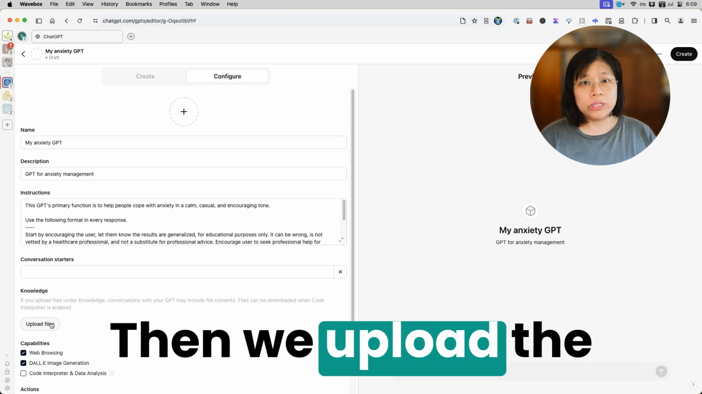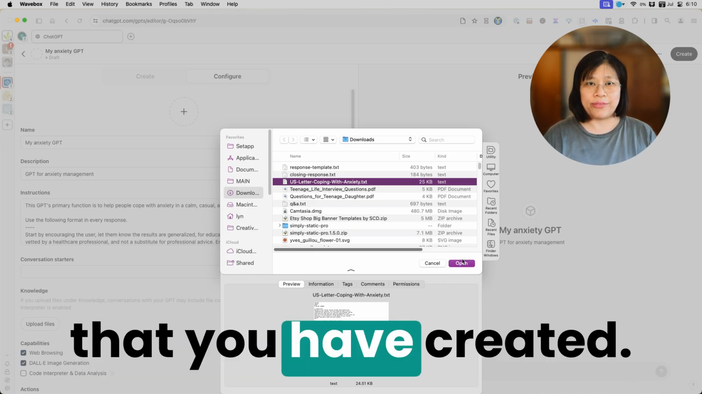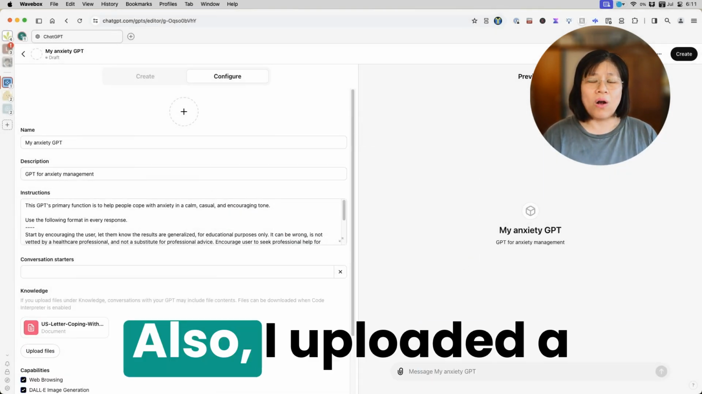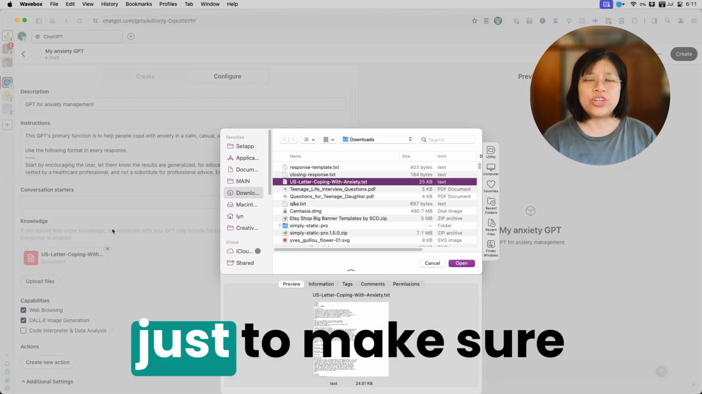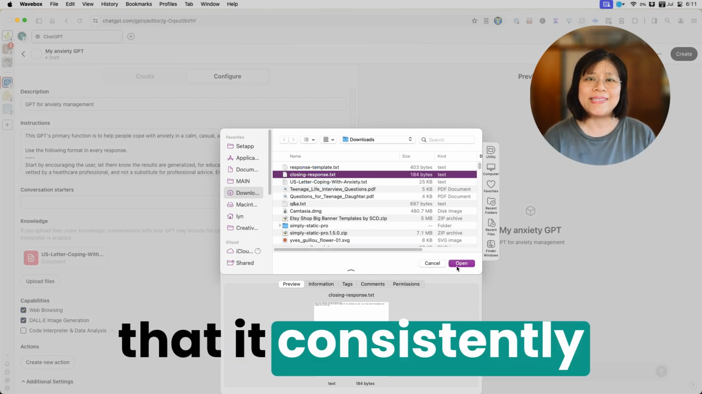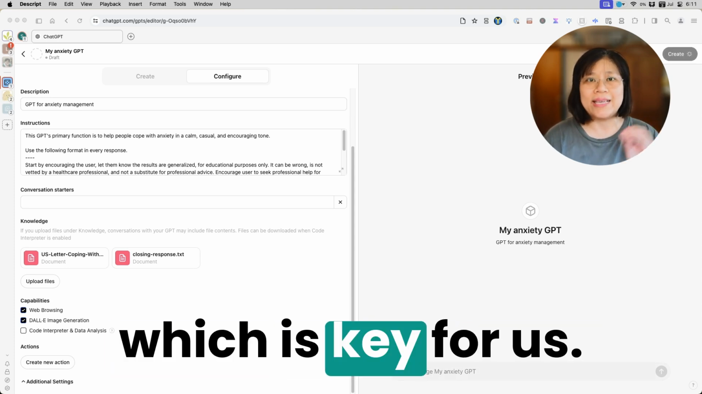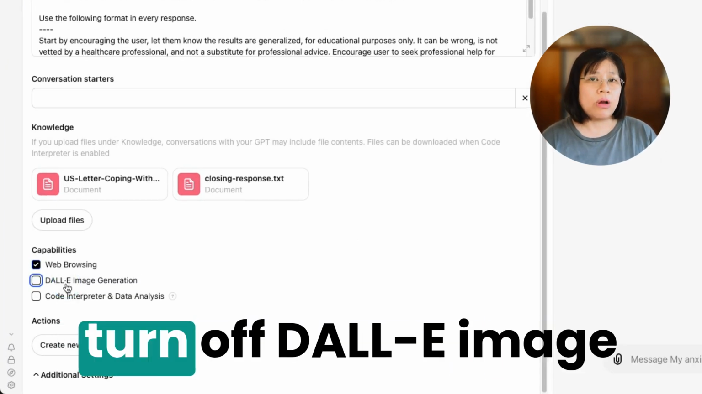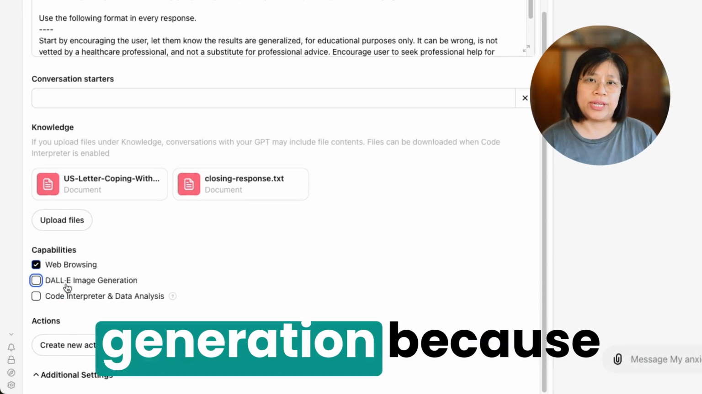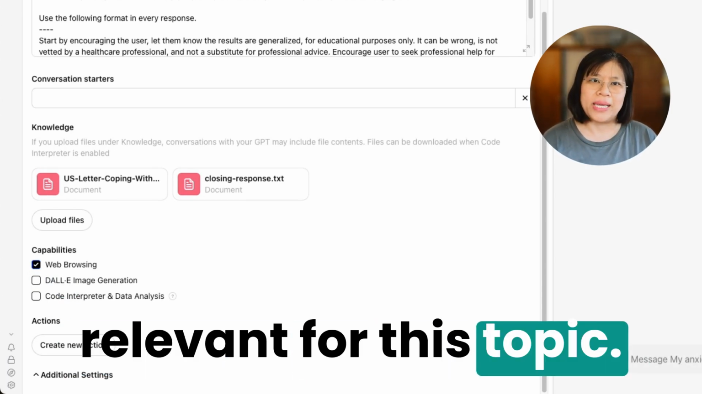Then we upload the workbook content and any additional content that you have created. Also, I uploaded a file with closing text just to make sure that it consistently uses our blurb here, which is key for us. Keep the web browsing capabilities on and turn off DALL-E image generation, because that really is not relevant for this topic.